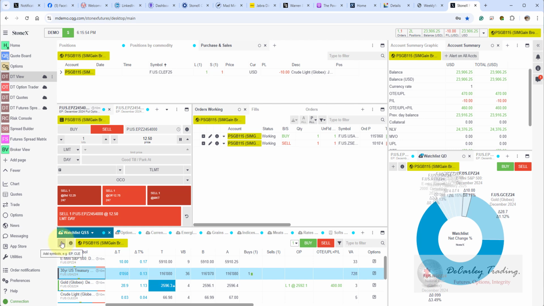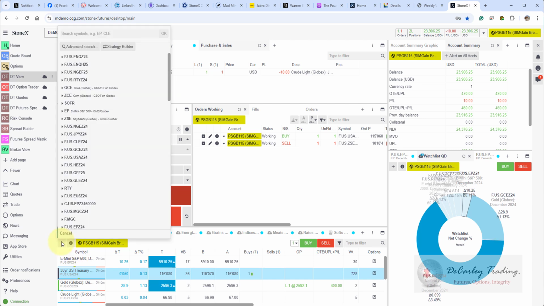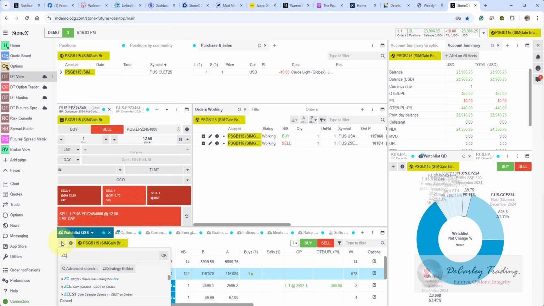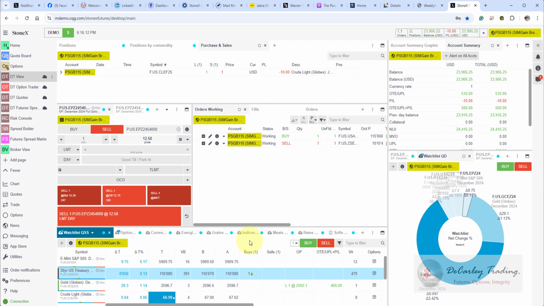You can add symbols by clicking on this plus button, and you can search for various symbols such as corn. You can type in the word or you can start typing in the symbol. Now, I will admit that the most difficult part of this trading platform is the symbols are different than what they are in most other platforms. So that's going to take a little getting used to, that's for sure.